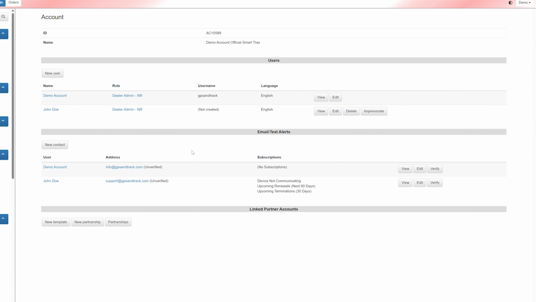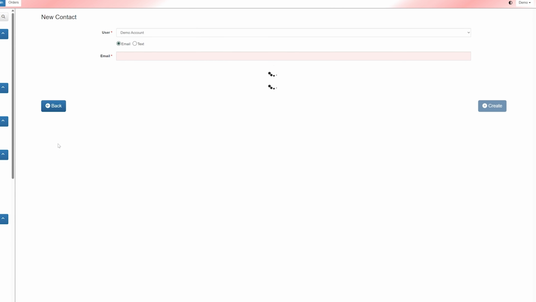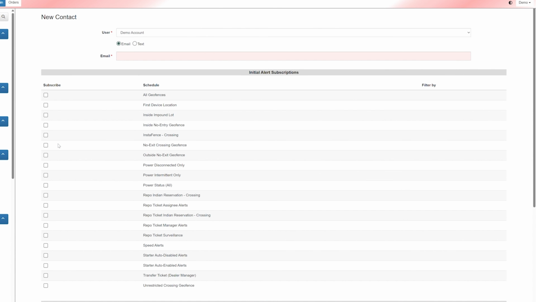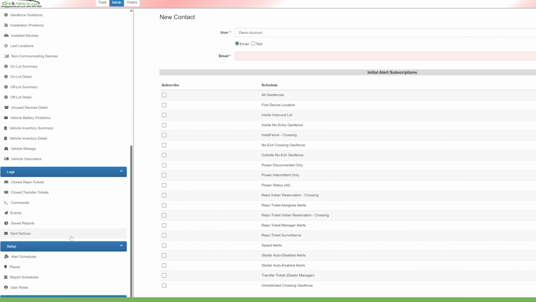Your email may already be listed here. If it is, you can click Edit to add alerts to your existing contact, or click New Contact to set up an additional email or text alert. To create a new contact, you can type in an email address or click Text to add a phone number. Once your contact information is entered, you can select the alerts you'd like to subscribe to.